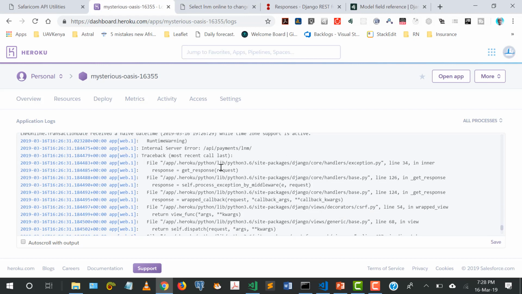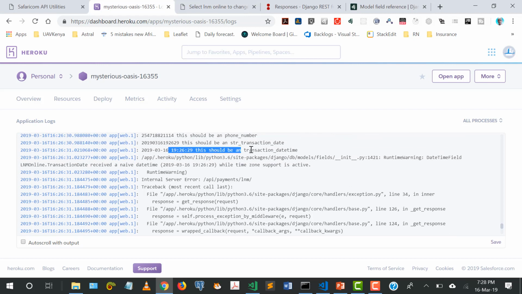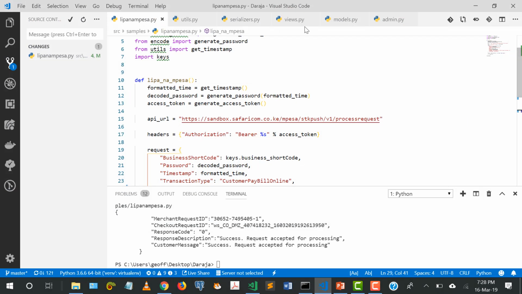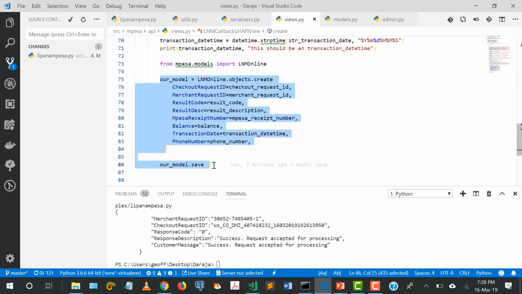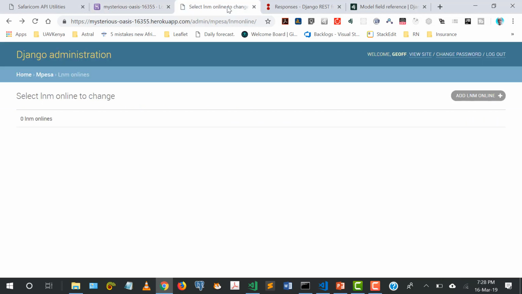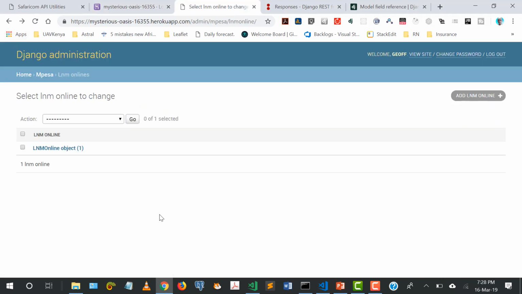So we don't know if, so far, we've printed up to the transaction date, which is coming back to the views, we've done up to here. So let's see if it has actually saved. It was supposed to run this and save. So let's come to here, refresh, and voila, you see we now have something on our database. It's saying Lipa na Mpesa Online object. Okay, that's weird. We need to write some code to make this more readable.